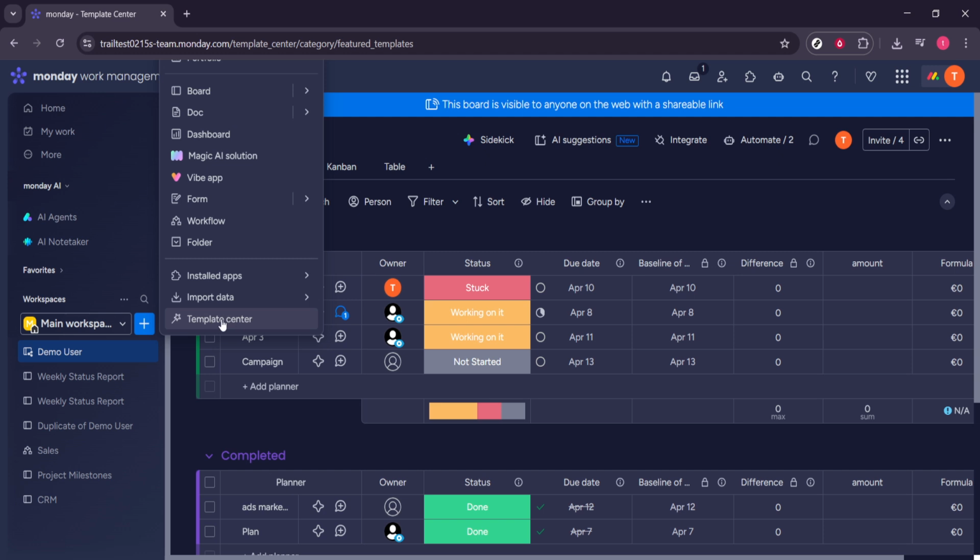From that menu, choose Template Center. The Template Center curates best practice setups you can add in seconds, so you don't have to build a CRM from scratch. Here, everything is grouped by use case, with previews that show you sample columns, automations, and dashboards. Using a template is reversible and customizable, so you can adapt it to your sales process as you go.